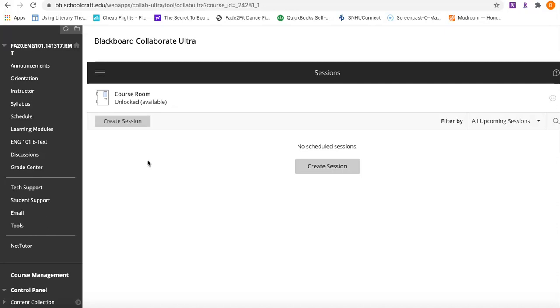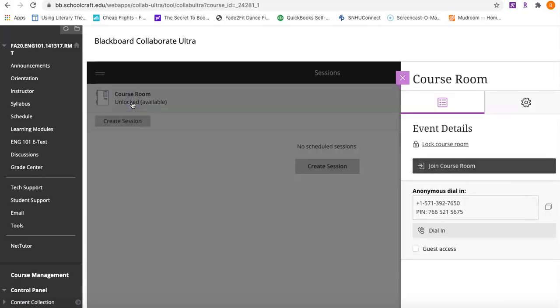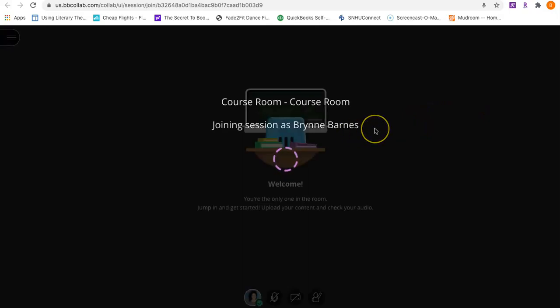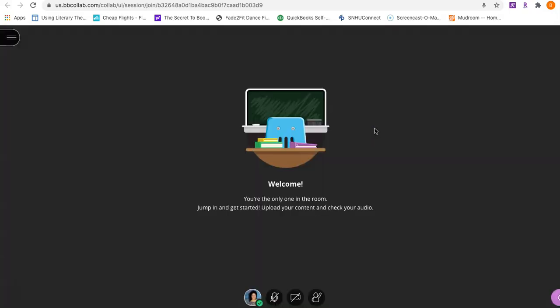But for now, just to show you how this goes, I'm going to click on Course Room, which is unlocked, and then Join Course Room. What I'm clicking on, as you can see, or maybe you can't see this in your view, is that another screen has popped up. So this is opened in a new screen. You can see joining session as Bryn Barnes, because that's what I'm logged in as. It's my full name. You can see a little icon of me here.